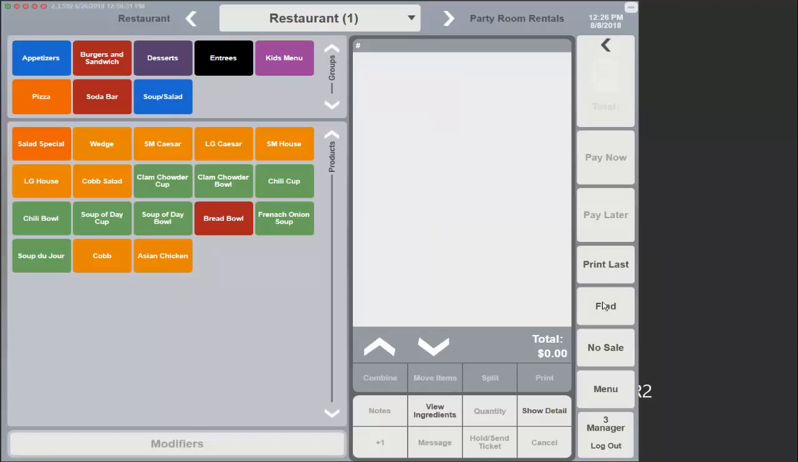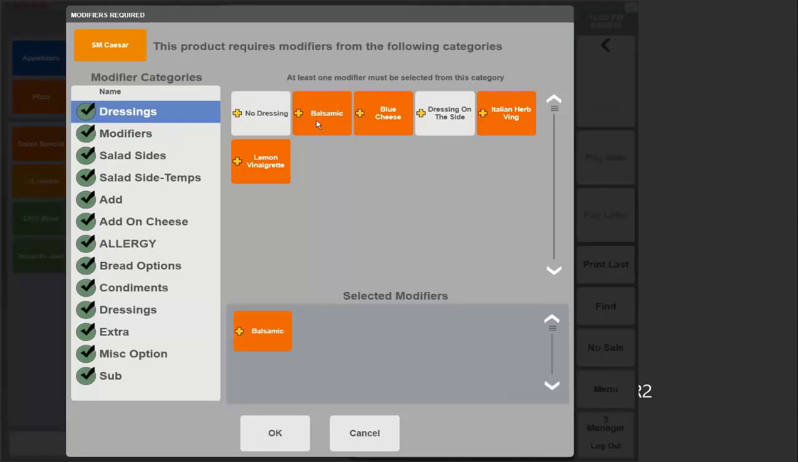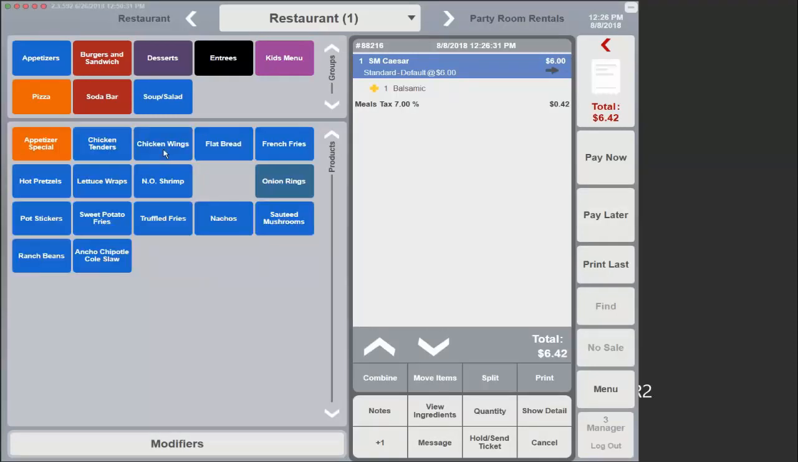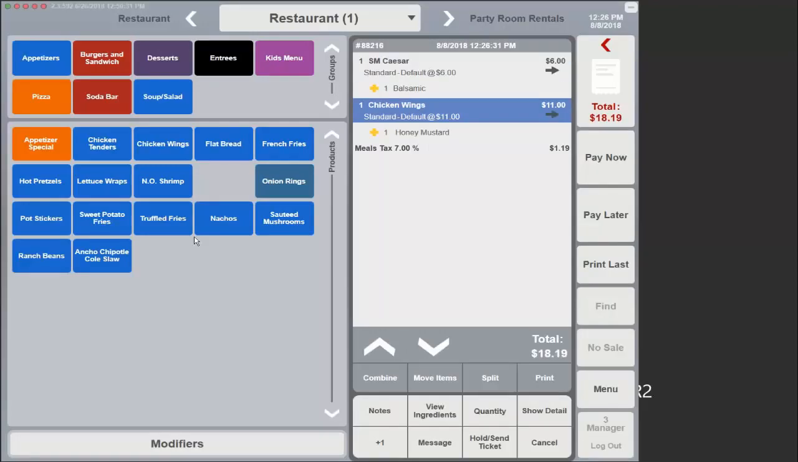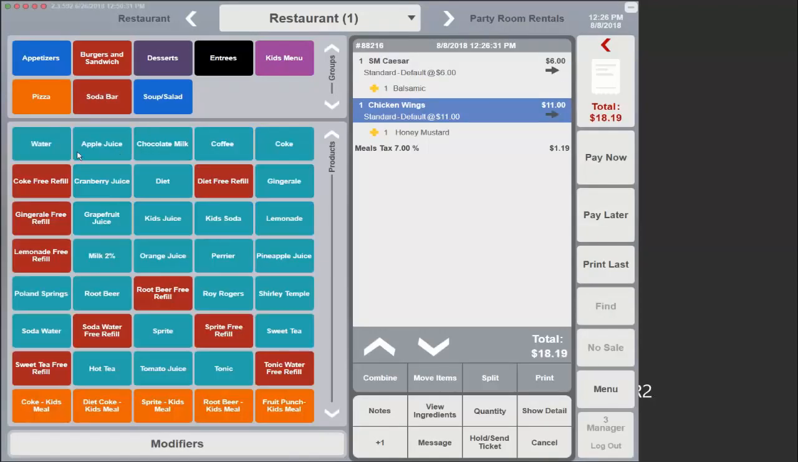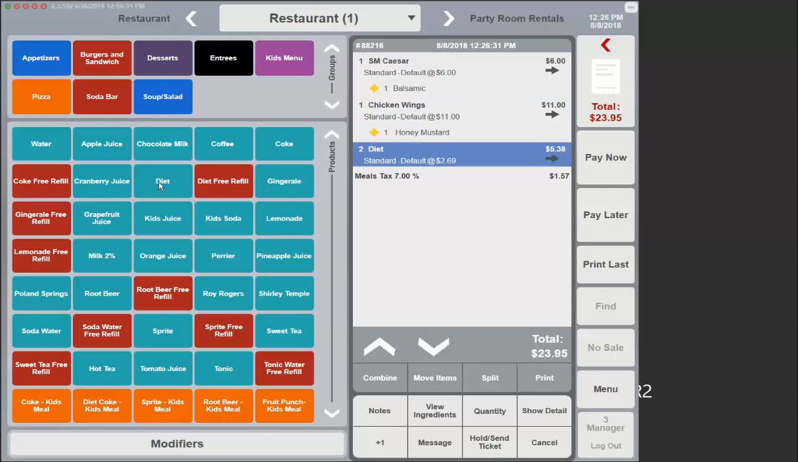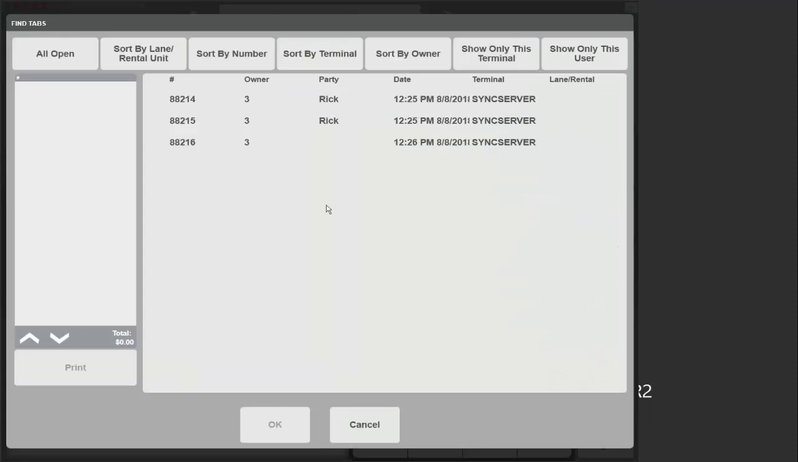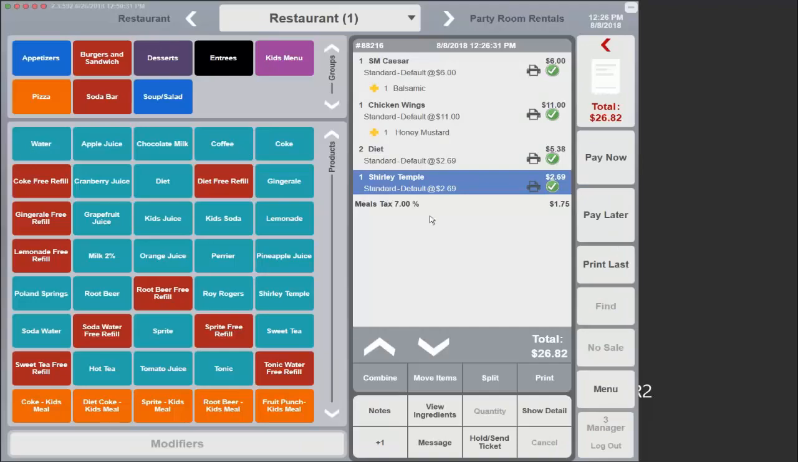Another way to split a check is to split parts of a check. So a guest wants to pay for a certain part of a check. So I'm going to ring up a salad and some chicken wings and two diets. When I hit find and bring up this tab, the guest tells me I would like to pay for the wings and for half of the salad. And my friend here is going to pay for the rest of the check.